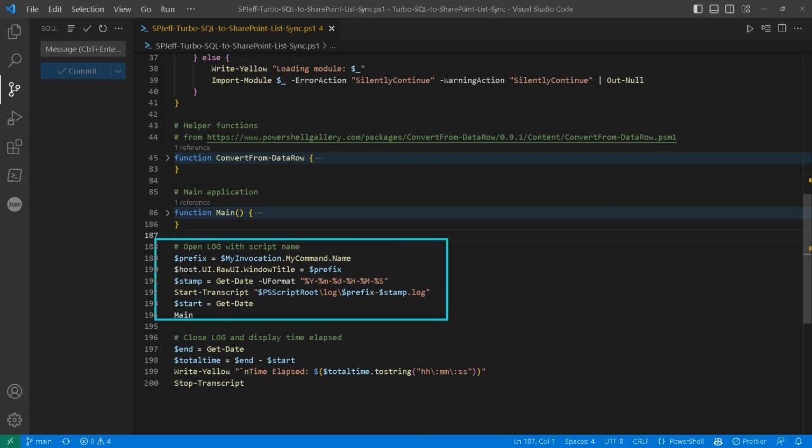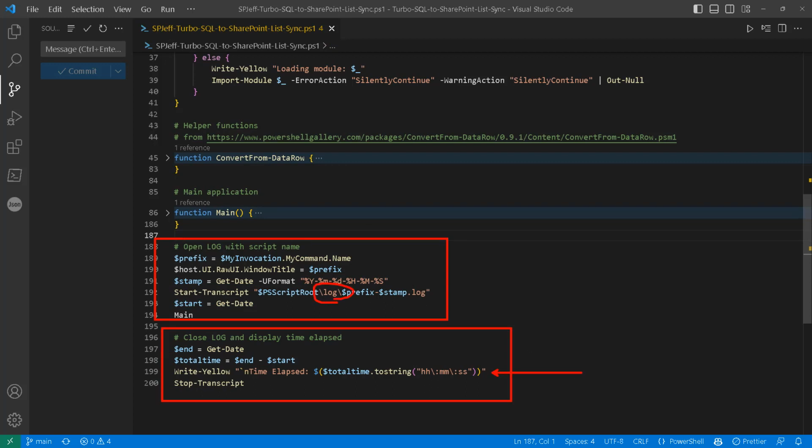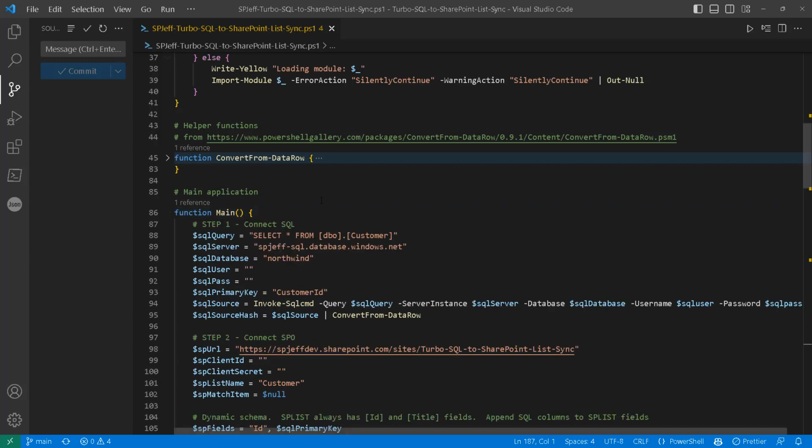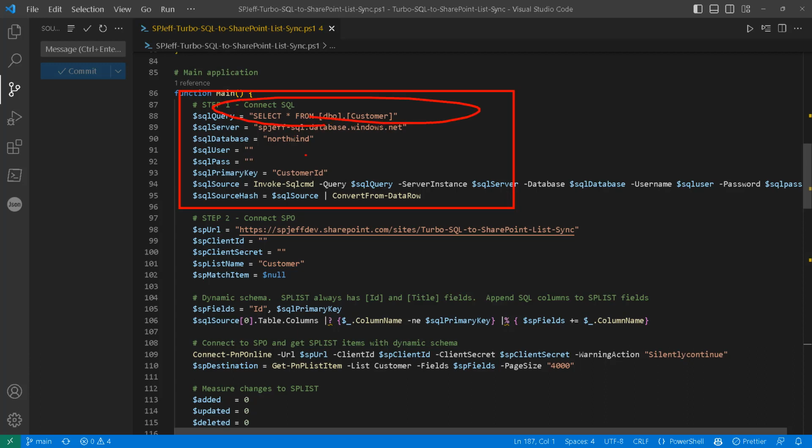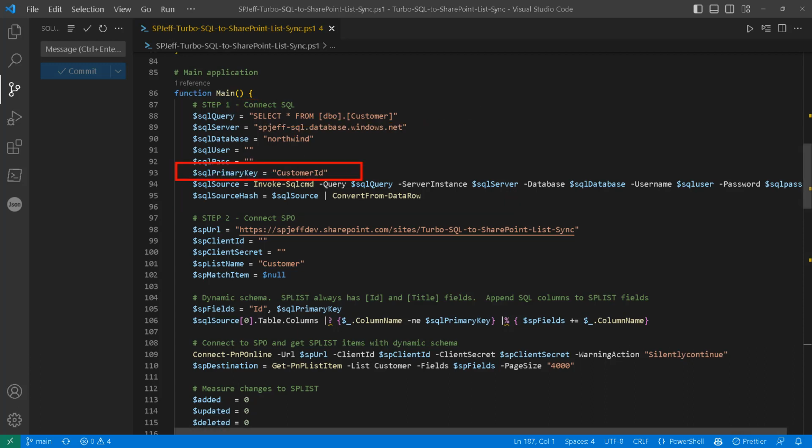We do have logging support: open, close, duration, log subfolder, timestamp, all that good stuff. So in the main function, I'm going to run a couple different things. We open up SQL, we query our select statement to get the source, and we are marking which field is the primary key.